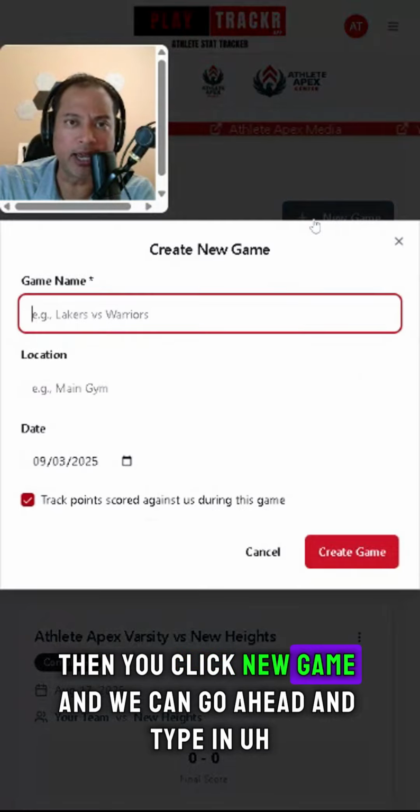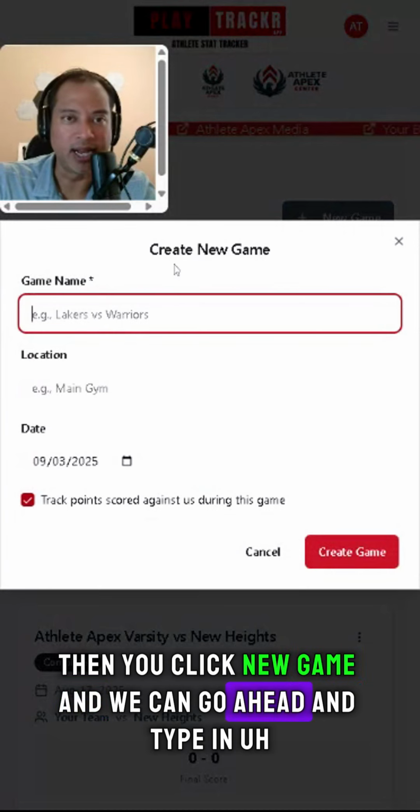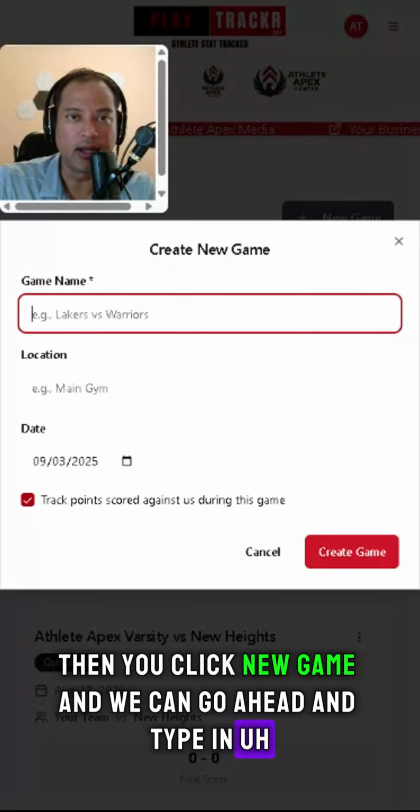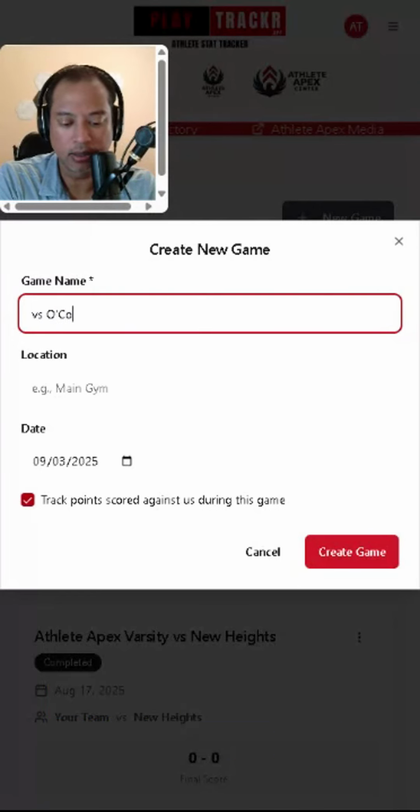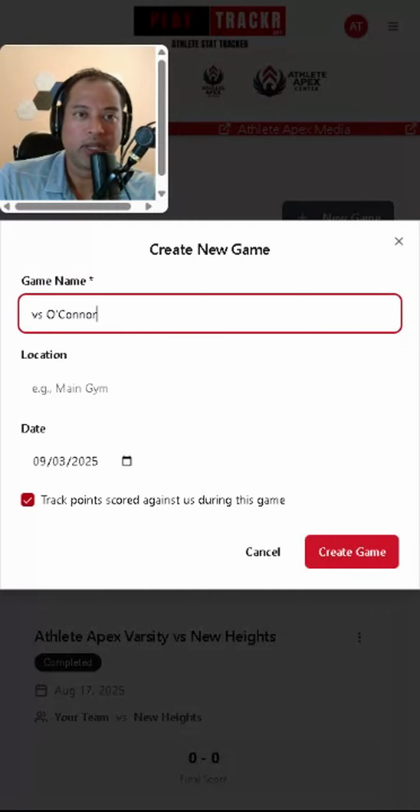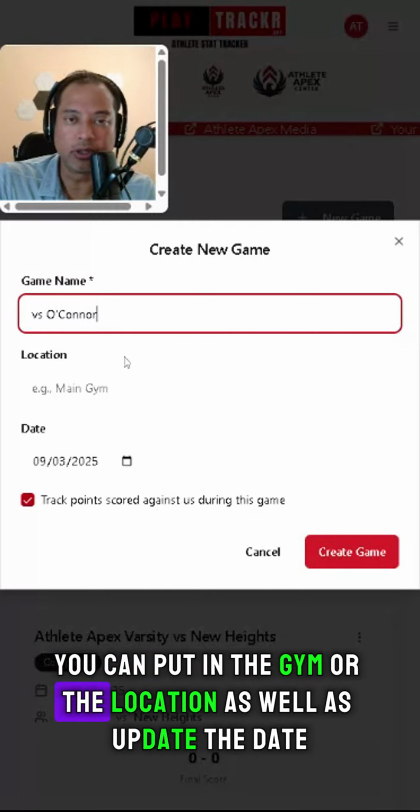Then you'll click New Game, and we can go ahead and type in who we're playing. I like to type in who we're playing. So let's say versus O'Connor. You can put in the gym or the location as well as update the date.